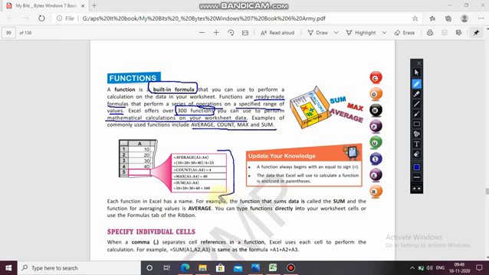So here see it is given: average, count, max, sum. A function always begins with an equal sign. The data that Excel will use to calculate a function is enclosed in parenthesis. So remember this. If you are using an equals sign in the beginning, you also have to use the parenthesis. In that you will write your formula. Each function in Excel has a name. For example, a function that sums data, means addition, is called SUM. The function for averaging is AVERAGE. You can type functions directly into your worksheet cell or use the Formulas tab of the ribbon. Clear?